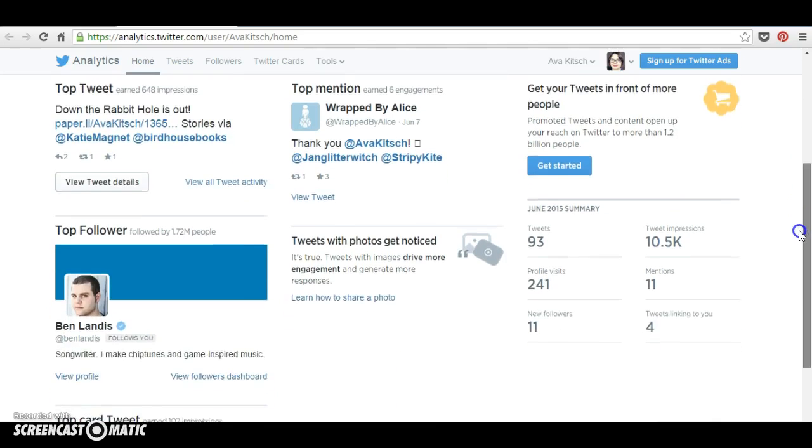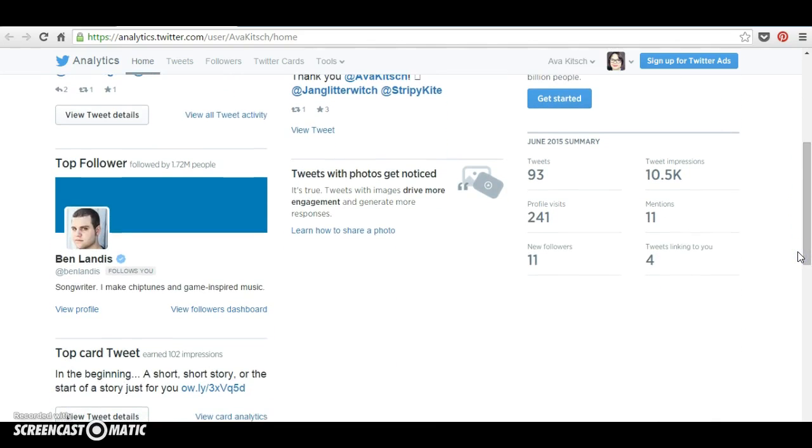It'll also tell you who your top follower is, and that's really useful to know. It could be a potential influencer. It could be definitely worthwhile engaging with them, because if you look at your top follower, this individual is followed by 1.72 million people. If you start interacting with your top follower, that is going to get you more engagement, and your impressions will increase.